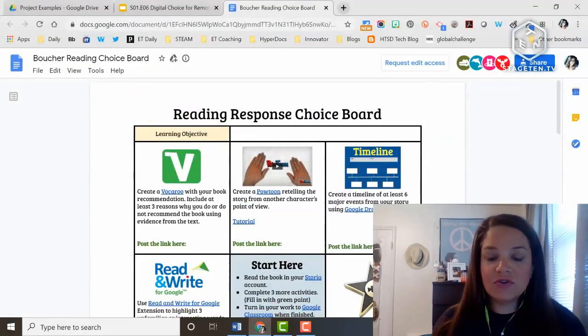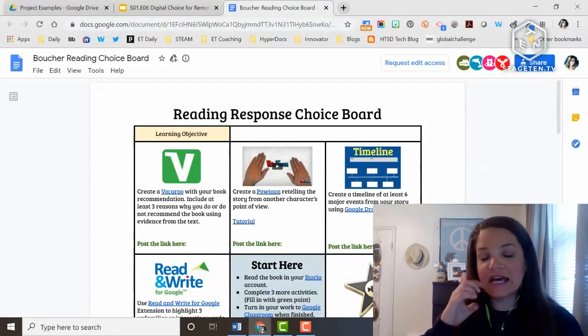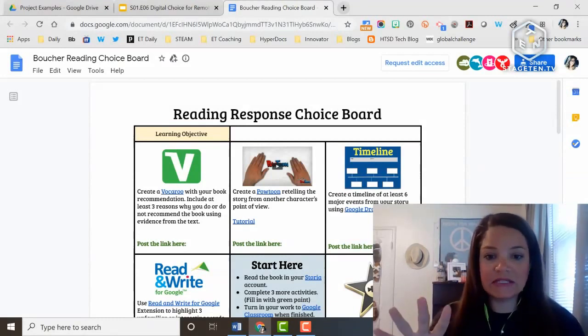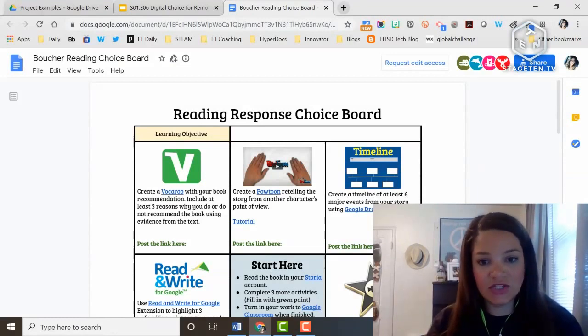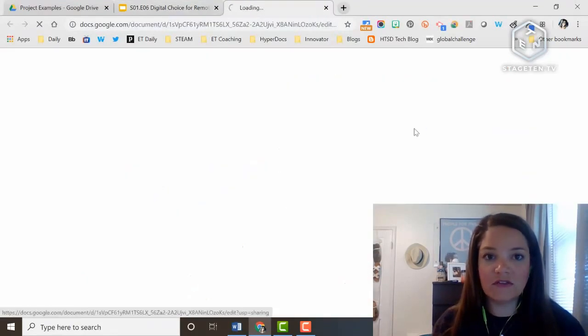Google Drawings. So you can always link to things within your choice board. And just like a hyperdoc, the benefit of the choice board is that everything is in one place. It's a one-stop shop for the student to go and get all of the information that they need for their project. So I will quickly show you the Causes of the Revolution choice board.